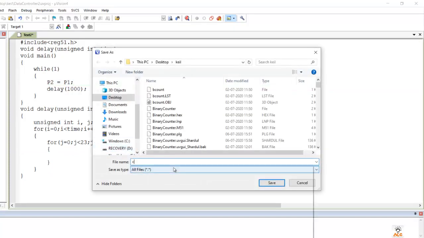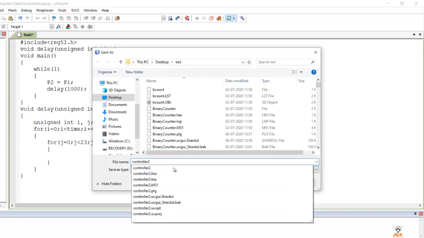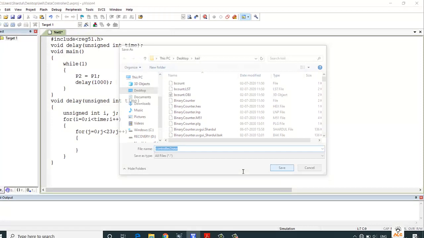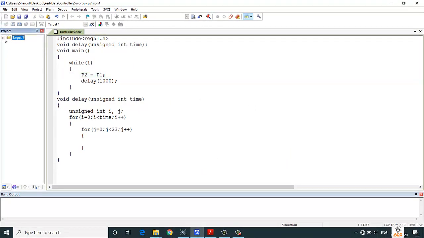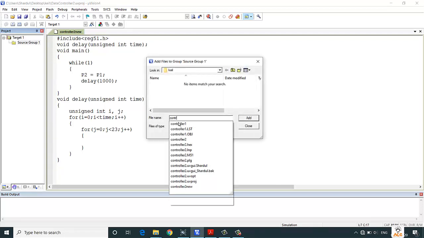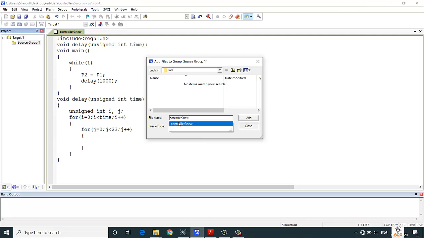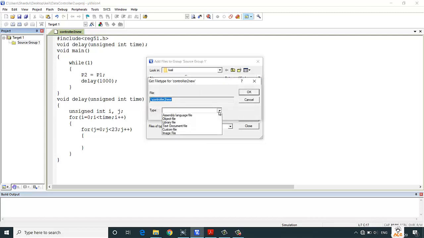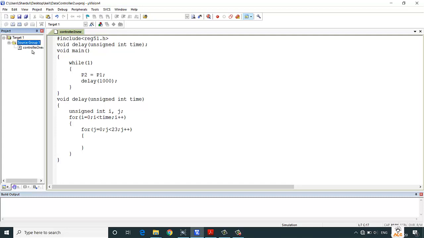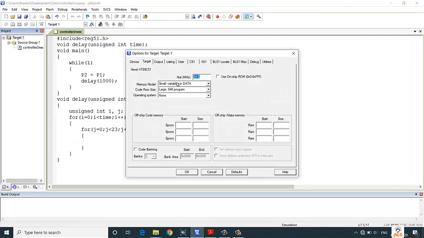And let us save it. We'll give the name as controller 2 new. Save. Let's click on target and add existing files to source group. So the name was controller 2 new. Click on add, select the type as C source file. OK, close. Make sure the file appears over here.